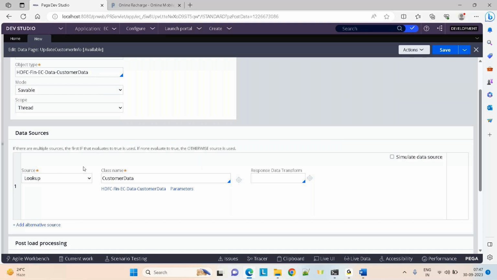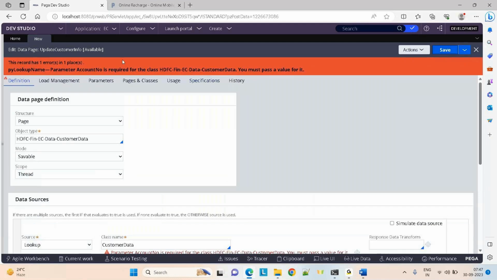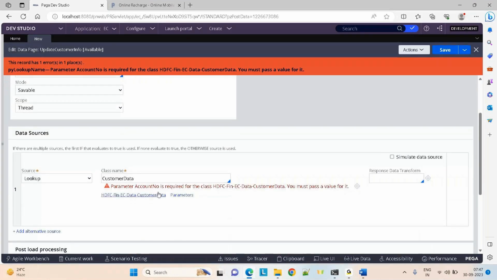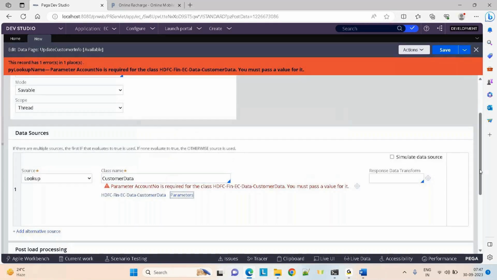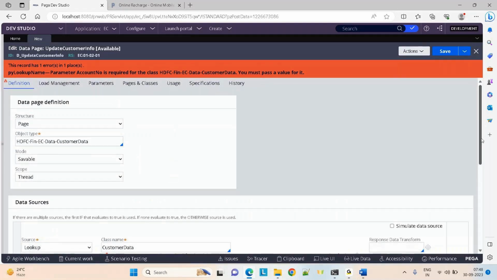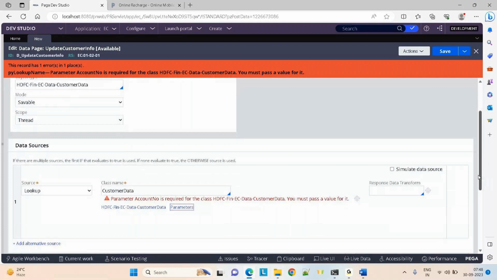Now lookup. I'm just trying to fetch only one single record of data. Now try to save your changes. What does it say? Parameter account number is required. Did I tell it that account number is a primary key in this table? No, I didn't mention it anywhere. But why is it telling me? The account number parameter is mandatory because this is the primary key of the class. Because it is a primary key, it is telling you, please give me the primary key. It is just like Obj-Open. Obj-Open doesn't work if you don't pass the primary key of that class, right? Exactly the same behavior.